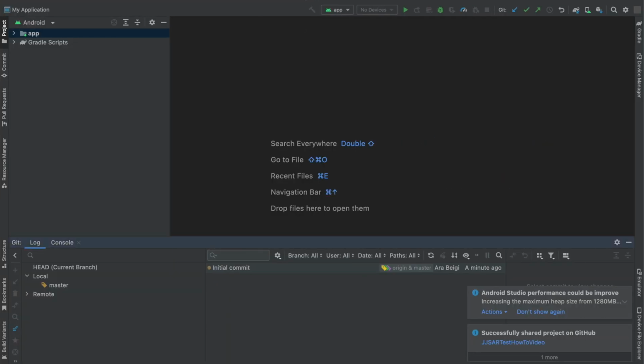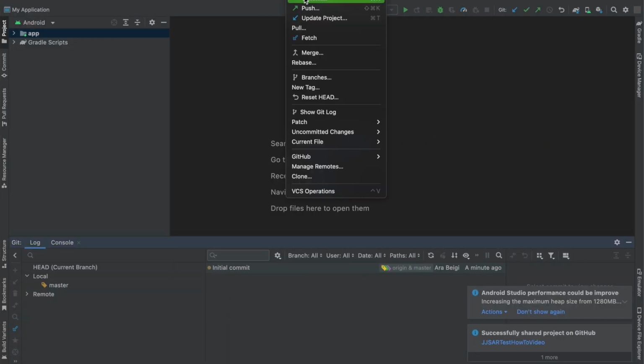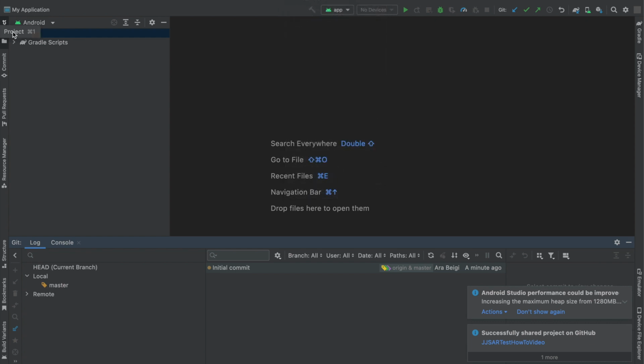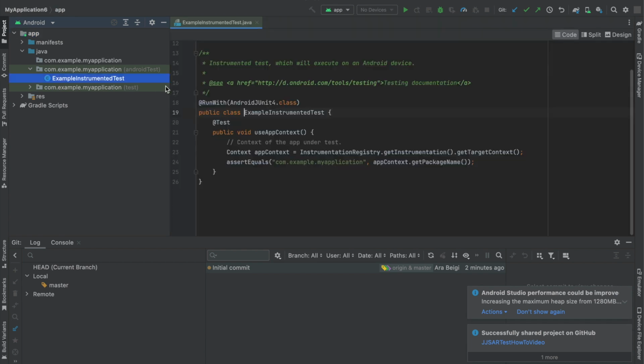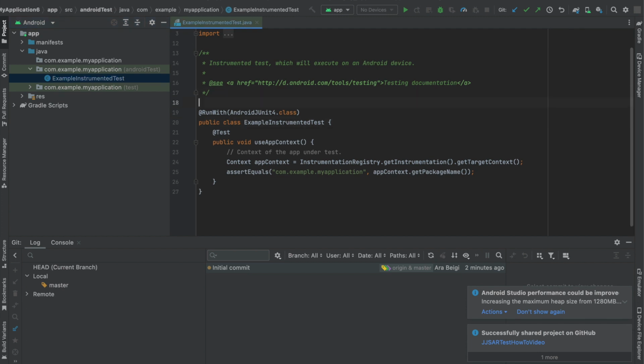Then they can follow very similar steps to what you did to enable Git, and then they can use the commit, push, and update project functions. So let me demonstrate what that does. For now, if we go into app, Java, let's say we go into my application, example instrumented test. Let's say I wanted a new comment that says JJ Sar how to comment this.